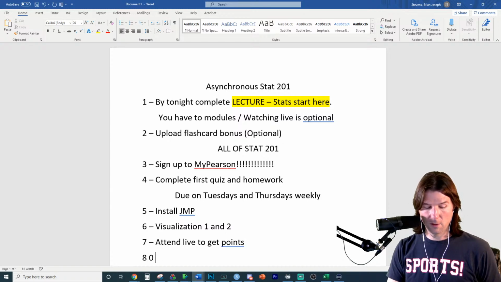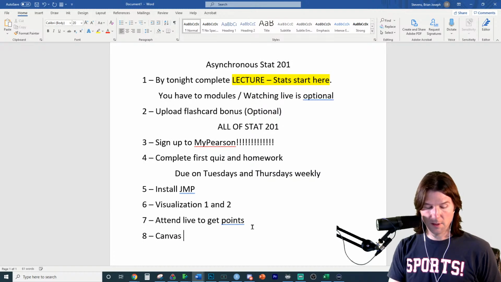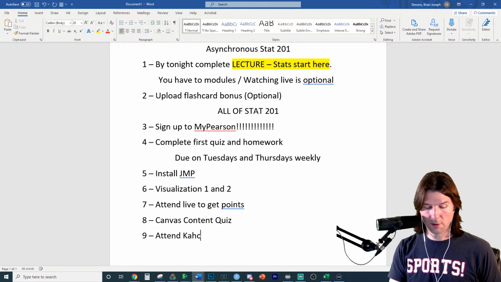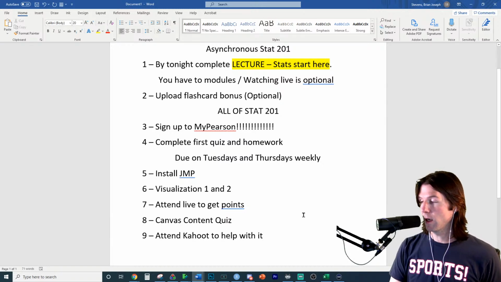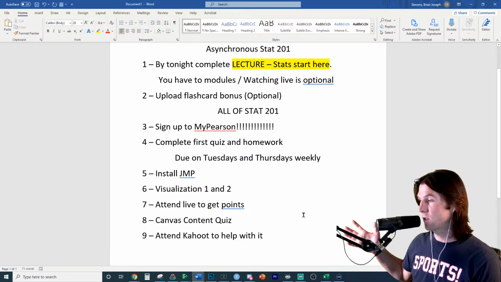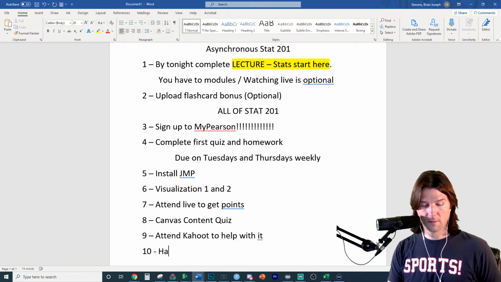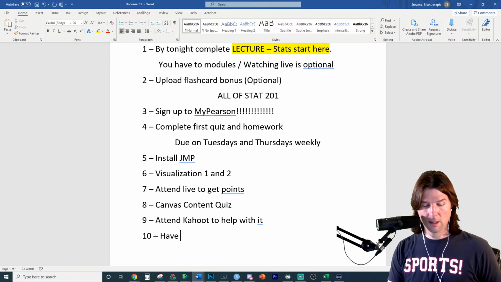And also the Canvas content quiz, and attend Kahoot to help with it. Every Kahoot is going to help with that. Here's the big mega plan for this week. Let's put here, have fun. We're going to have fun.